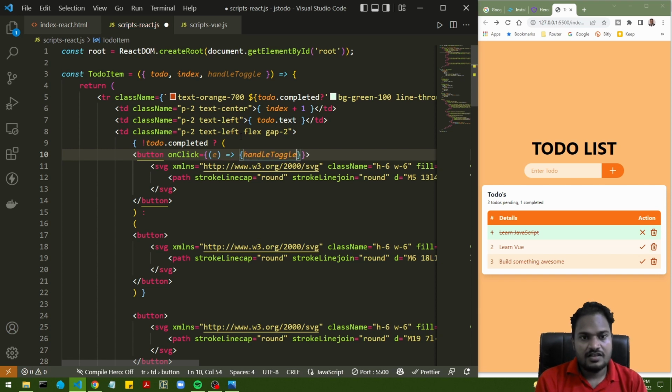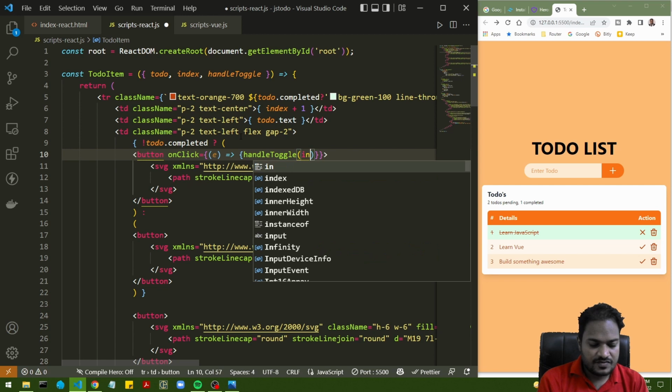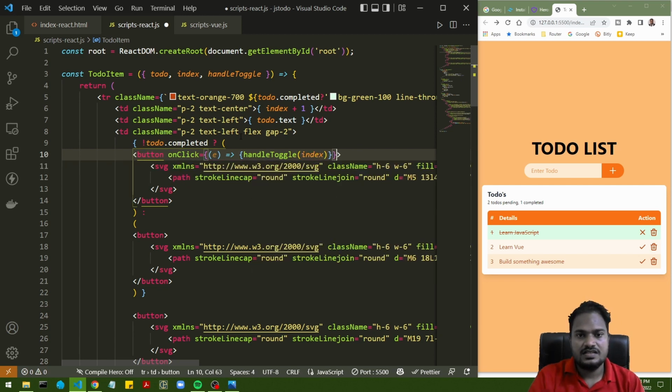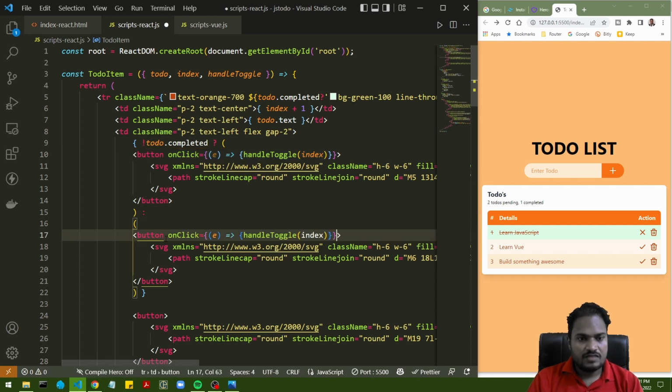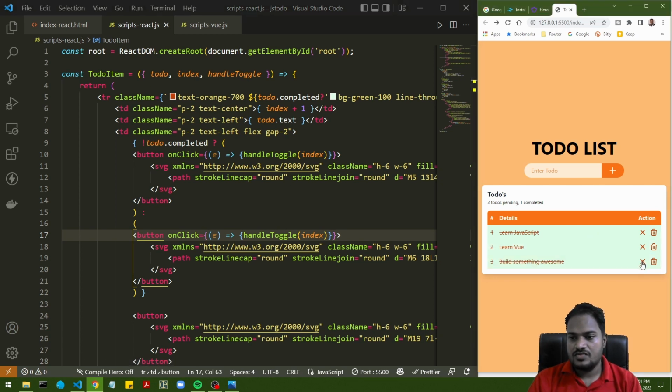And here I will run this function handle toggle, where I will pass, I think only index is fine. Okay, so I will pass the index. That's it. Perfect. So now this will pass the index. Now let's take this code, and the same code will be pasted over here as well. Okay, that's it. So let's see if this works. So if I run this, and there you go. So now our code is working. Okay, so our toggle part is working.